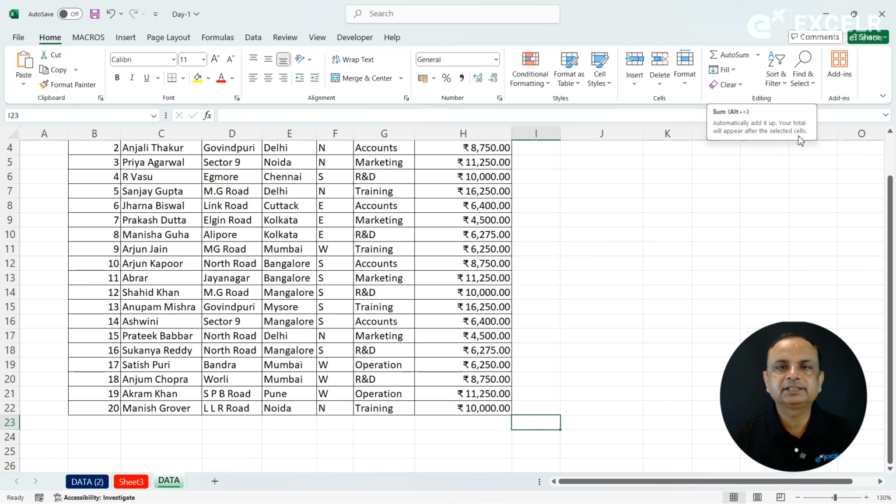Means you should be next to the data, then only you will be able to do auto sum. And the shortcut is very much important. You can use Alt + equal sign, right? So not only sum, you can use other functions as well.